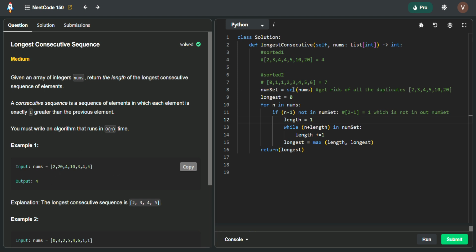So for example, as you can see, if I were to sort this array, it would look something like 2, 3, 4, 4, 5, 10, and 20. And the longest consecutive sequence, meaning a number that comes after, so like 2, 3, 4, 5, these are our longest consecutive sequence. So this array will have a longest consecutive sequence of 4 minus the duplicates. We also have to make sure the edge case in this scenario is that we are not including the duplicates.